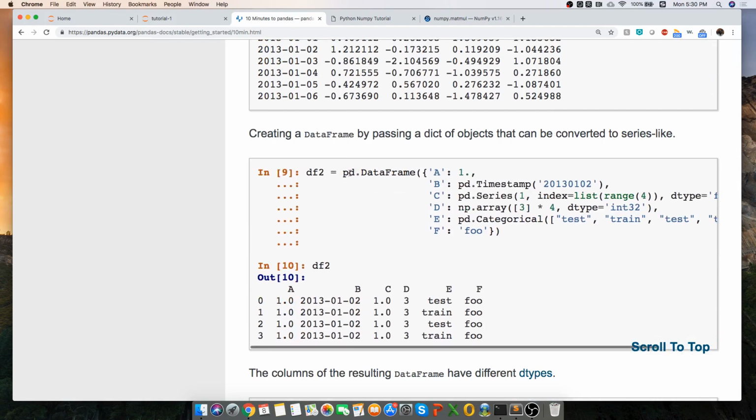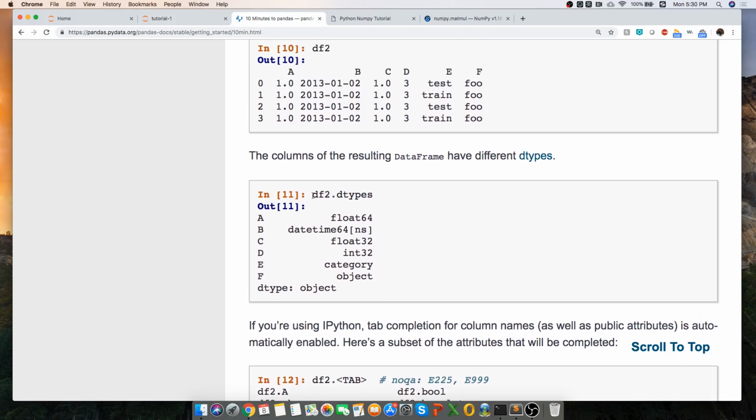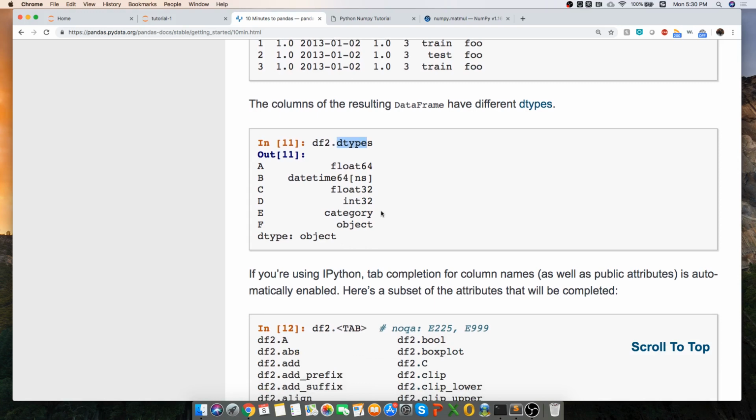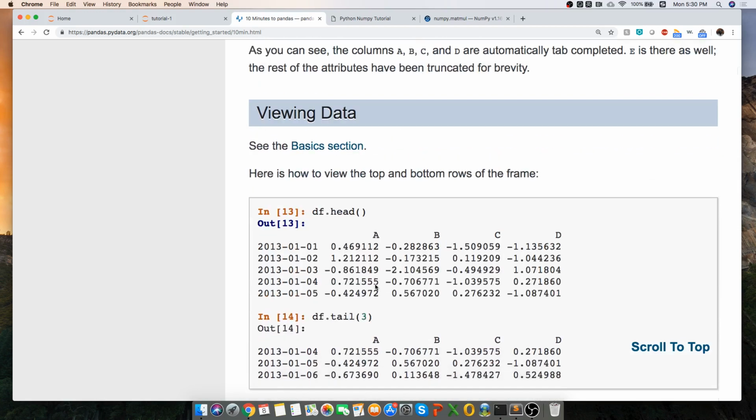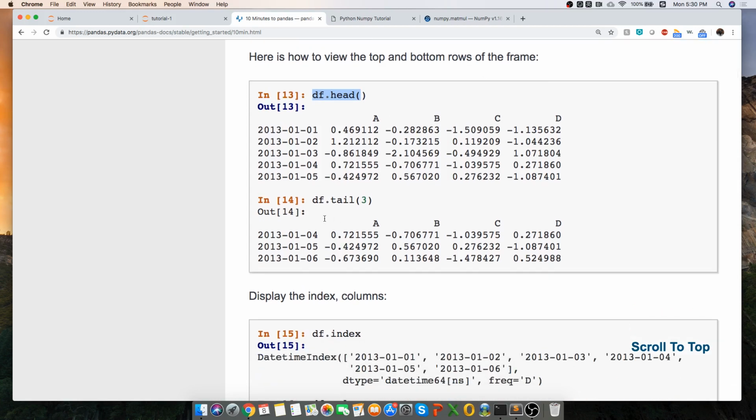Data frames have dtypes, for each column. So it seems to me that in pandas they treat the columns as the major axis. If you print dtypes, it will show you the data type of each column, and each column is actually a series because it's a one-dimensional array. And if you want to view data, usually you can do df.head. It will give you the first few rows. And if you do tail, it will give you the last few rows.